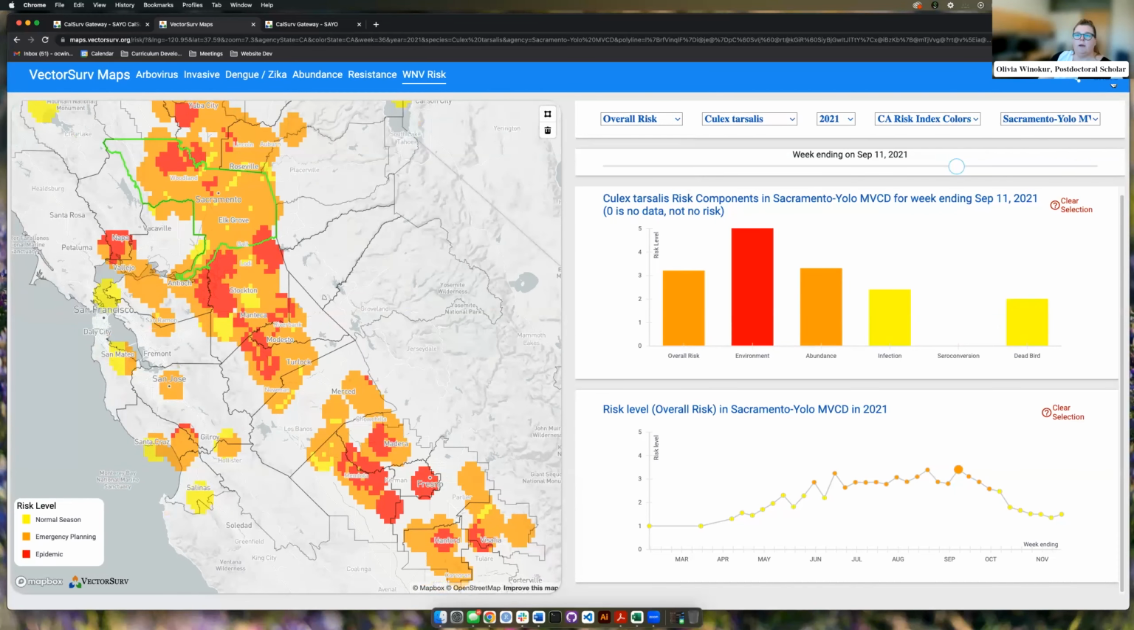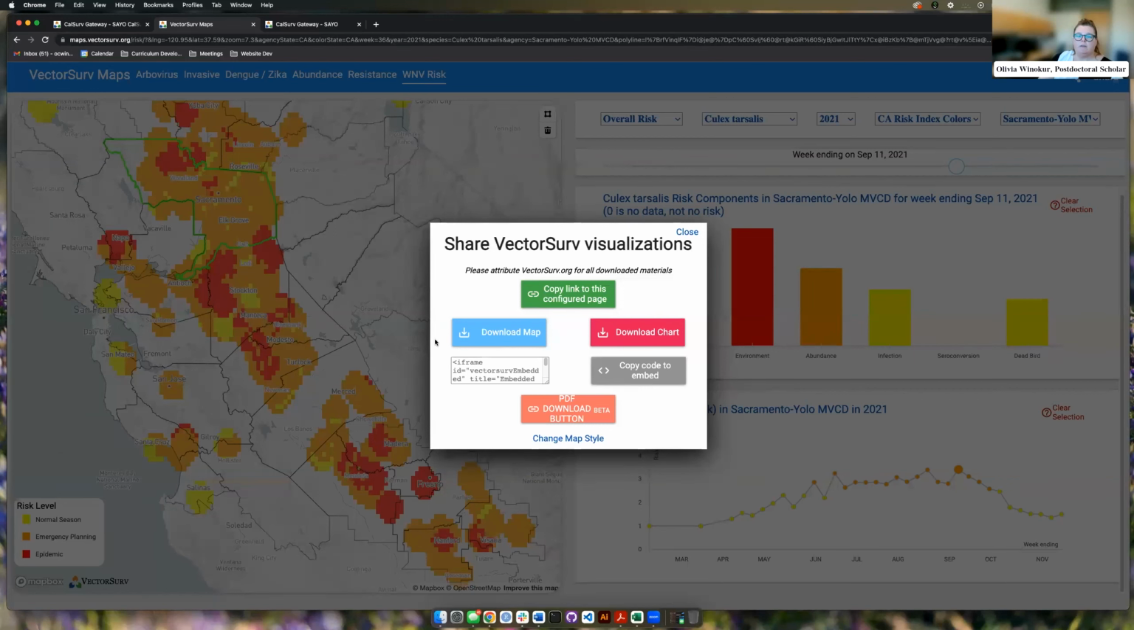Again, with all of our other maps, you can share, you can download the charts, you can download the map, you can get a PDF. You can embed it in your website and get an iframe also to embed.